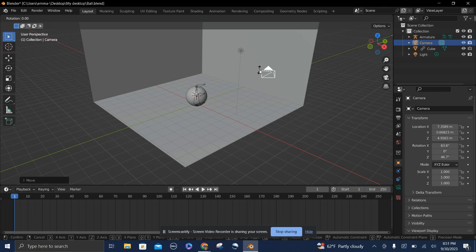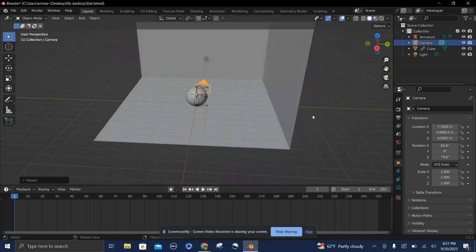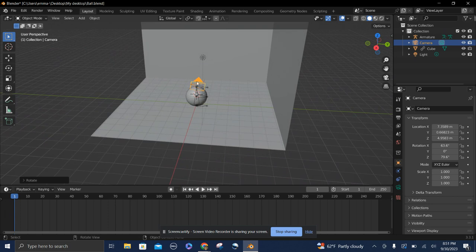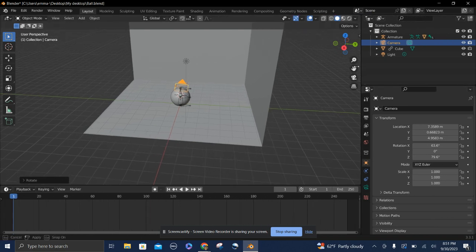And I want to rotate on the Y axis. No, the X axis. No? I want to rotate on the Z axis. That's what it is. Because I want it to kind of be more like straight on, because it'll make it easier for later on if you have it set up this way.